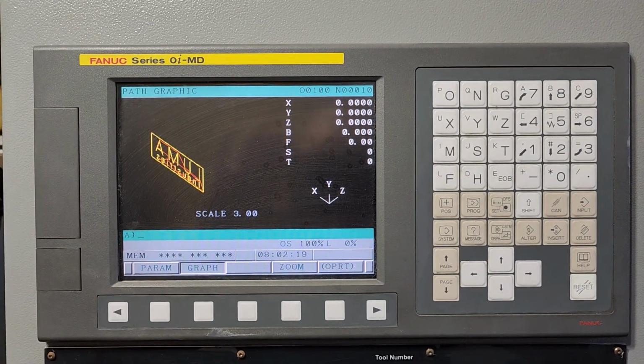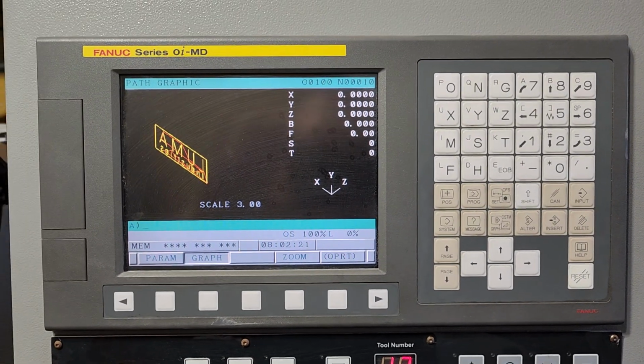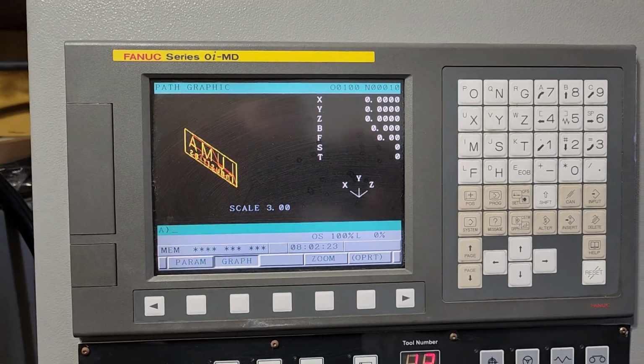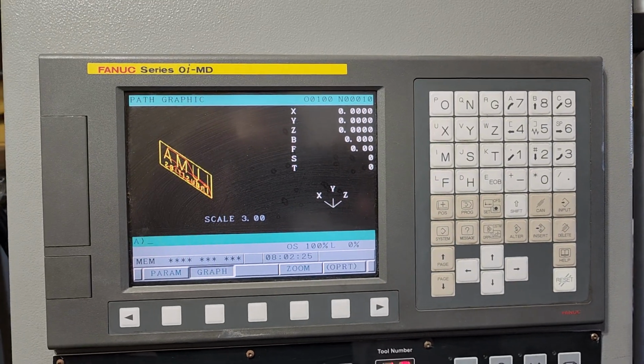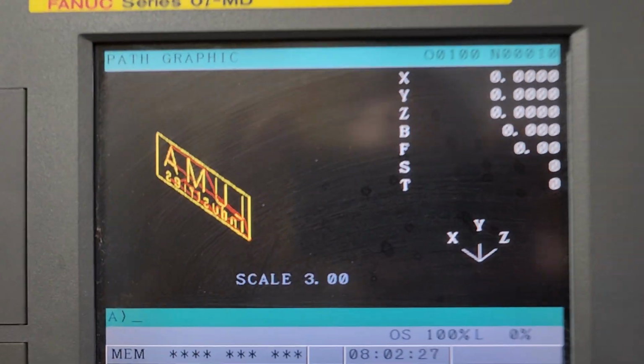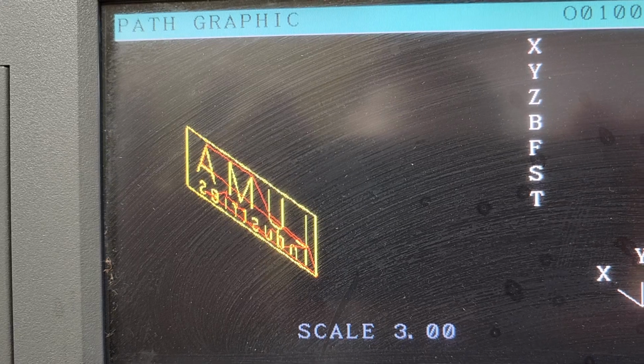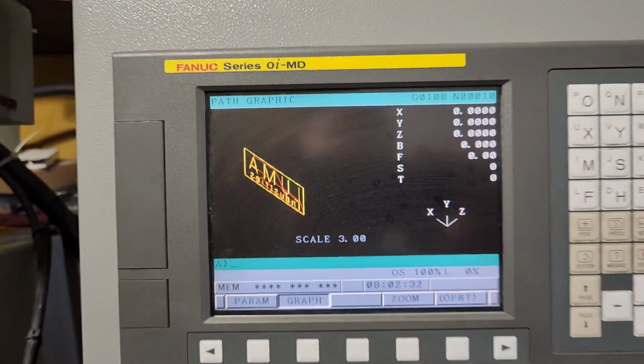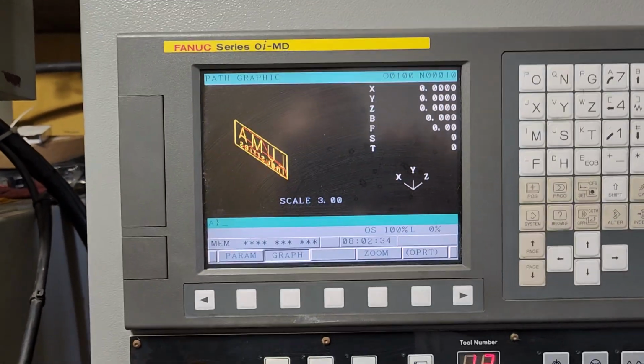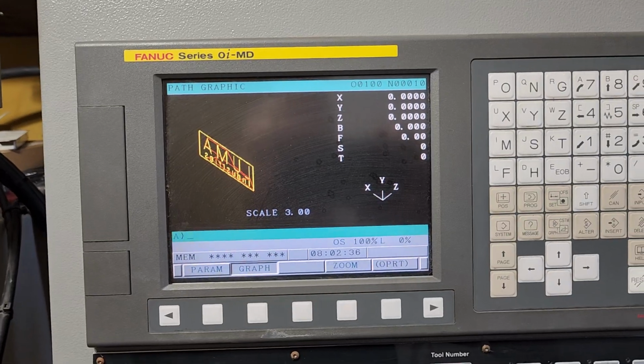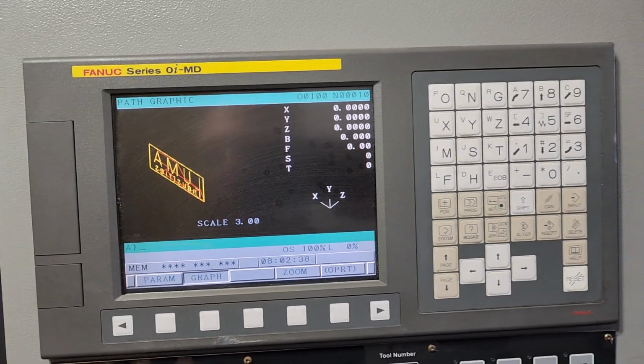So one cool feature that I always wanted to do in the Fanuc but never had the time is the path graphics, right? So you can actually see if what you're doing is going to turn out all right. Today I have this logo that I'm doing, and I always wondered how to do that. So here we go.